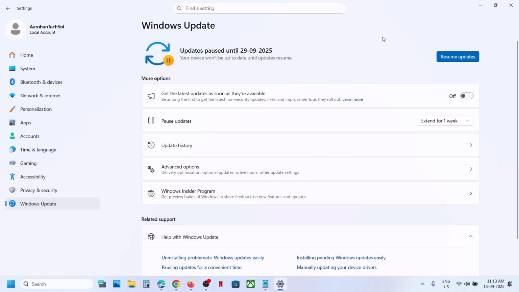Now in future, whenever you want to install the future updates, you can always click on resume updates and you can install the future updates.